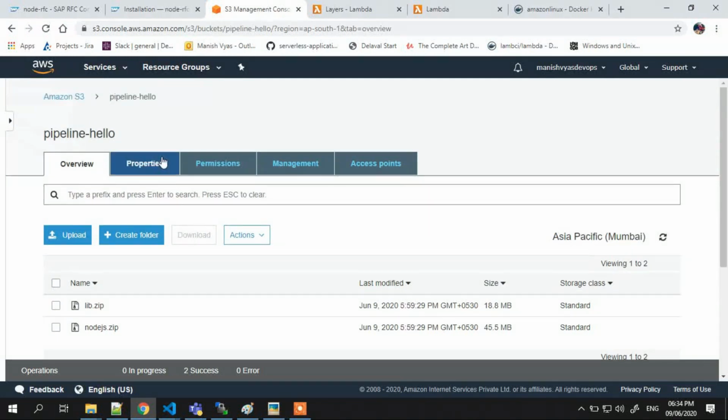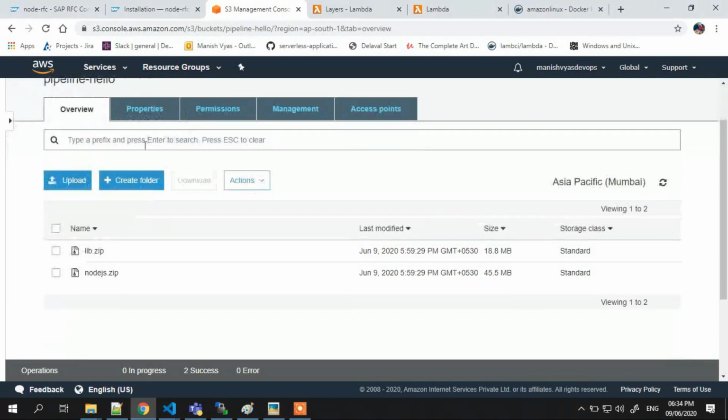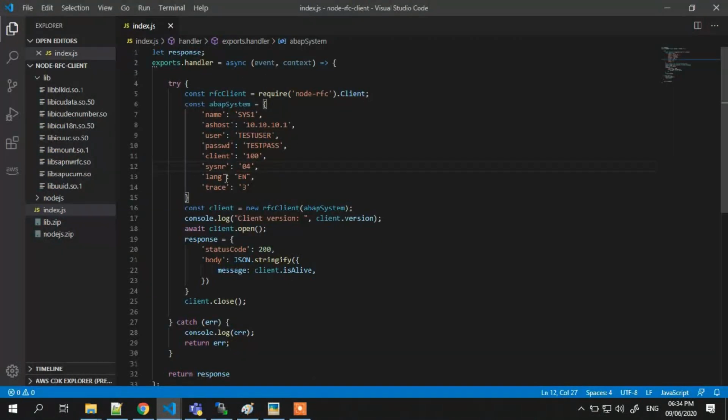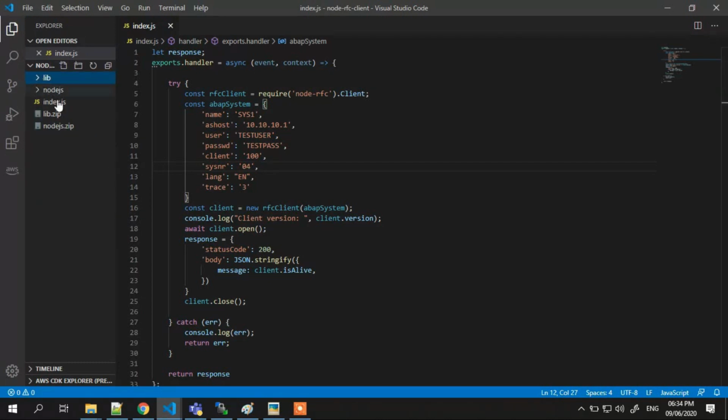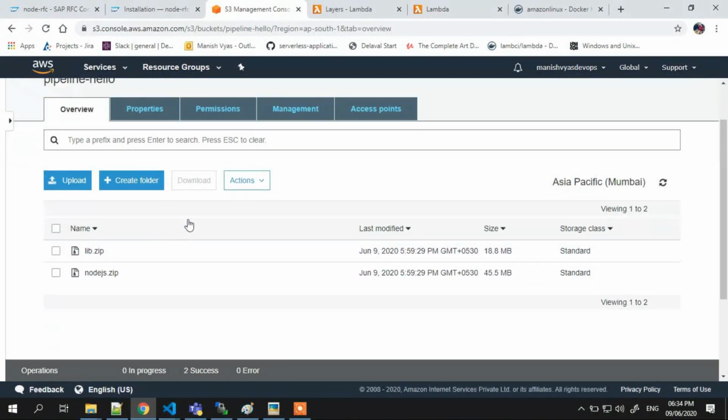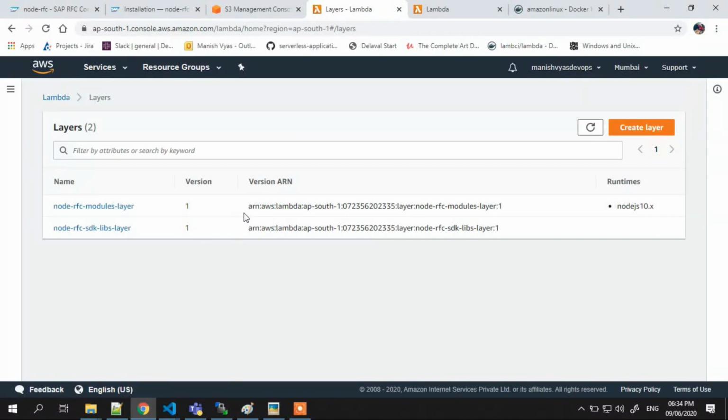Here it is, in the Amazon S3 bucket. I created an empty bucket. After that I put lib.zip and node.js.zip, which I already showed you earlier, as you can see. These are lib.zip and node.js.zip with the following folders, and I uploaded them. I copied the ARN and created a Lambda layer. These are the ARNs, and I have created two layers here.